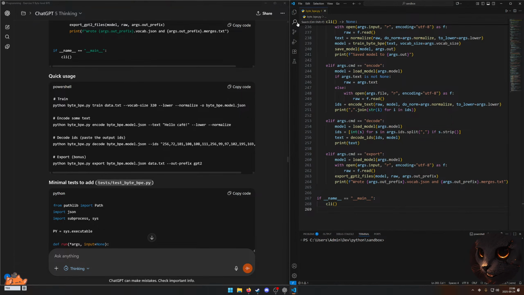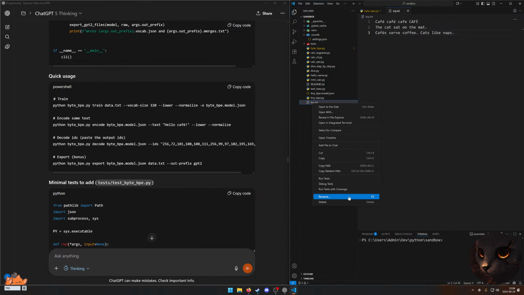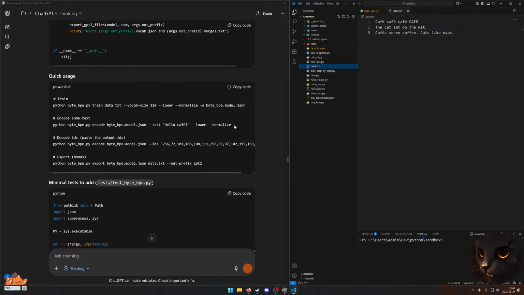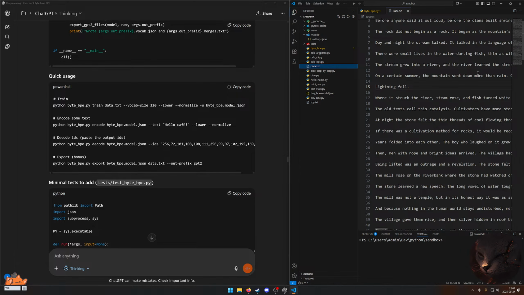So we need data.txt. We have the toy.txt. Just rename this to data, I suppose. It's not a lot of data though. Let's rename this back to toy and rename this to data. It's a lot longer.